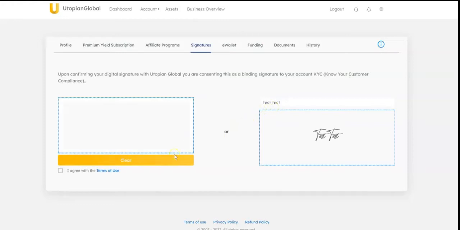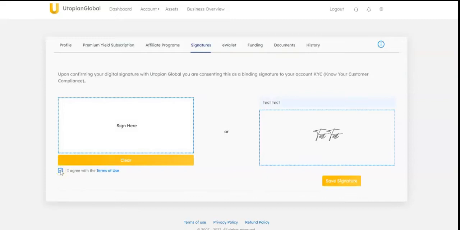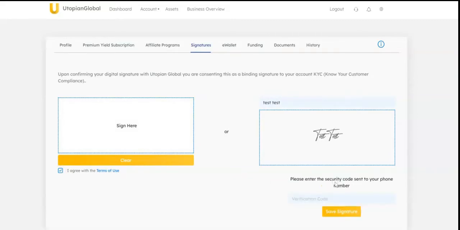That's what I'm going to do now, so it is more clear. And I'm going to go ahead, agree with the terms of use, and save my signature. Again, I receive a code, and again, this code will come instantly.